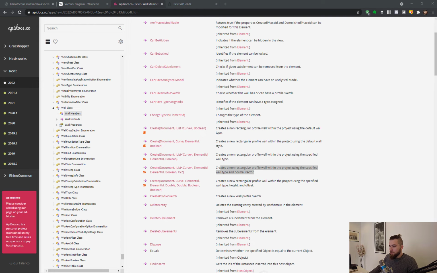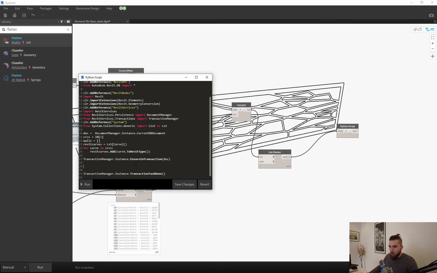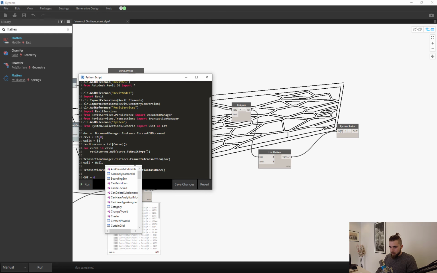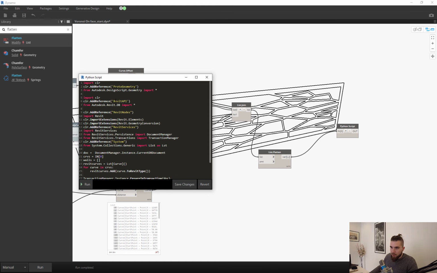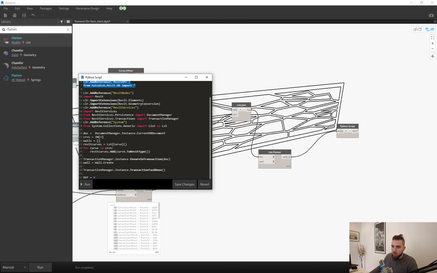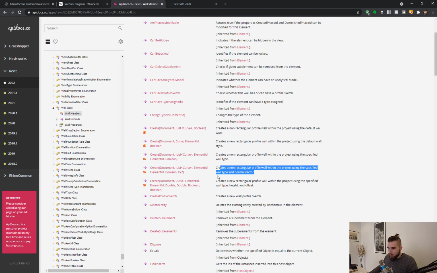So how to actually use it inside Python? Well, we say, okay, our wall is going to be created like this, wall.create, and this works because we have referenced here the Revit API. If we don't have this, this will not work. So wall.create, and then we go and look what we need here.